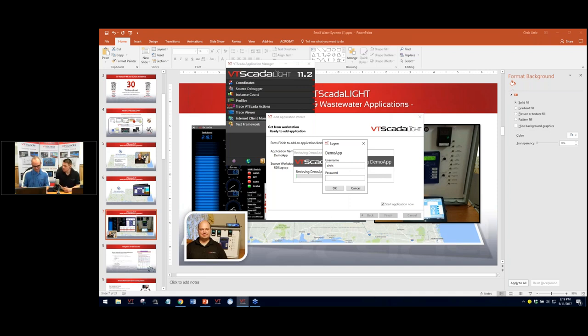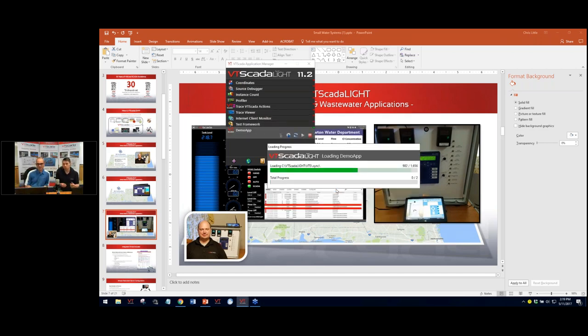So this is actually a new feature. It's something that's just been introduced to VTScada and VTScadaLIGHT, and that's to pull an application from a server. You actually have to have credentials for that application now. So this will just take a few minutes to pull the application across the network.